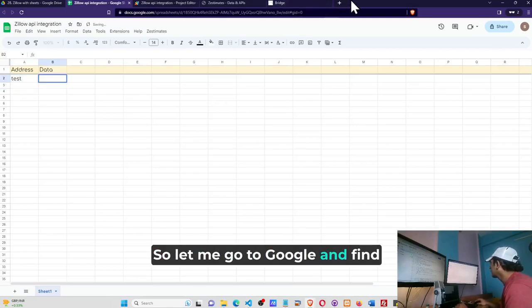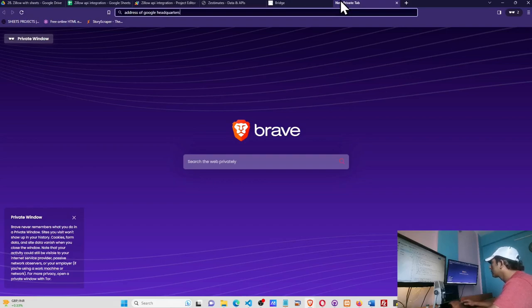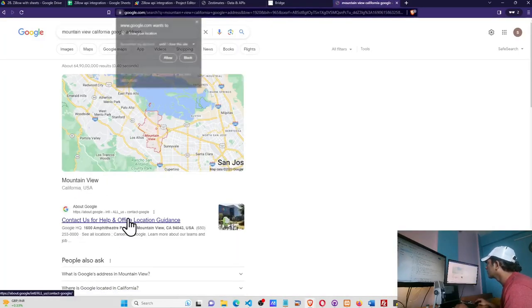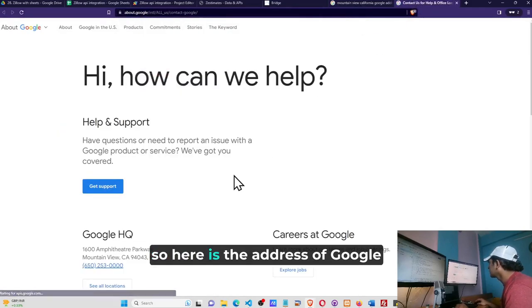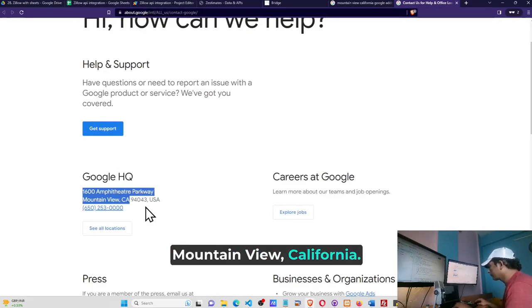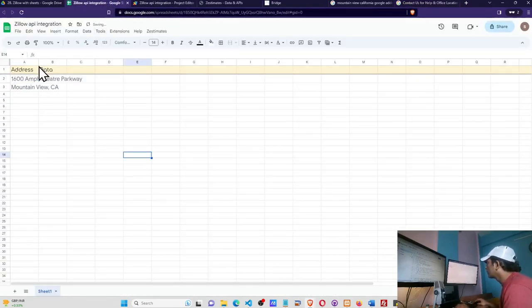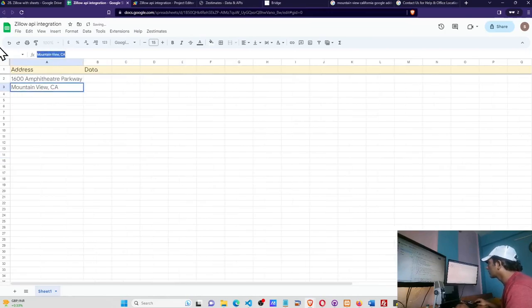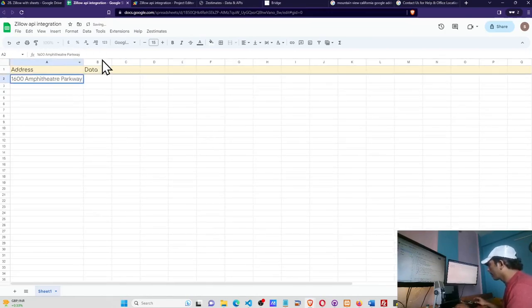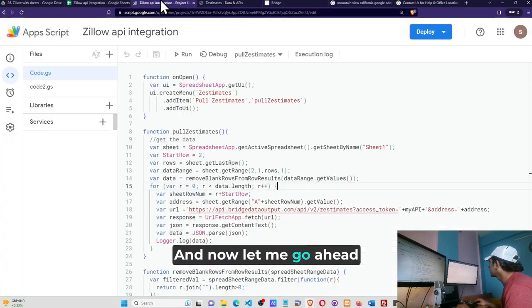So let me go to Google and find the address of Google headquarters. Okay, so here is the address of Google. Mountain View, California, and I'm going to paste it here. Okay, and now let me go ahead and run this.